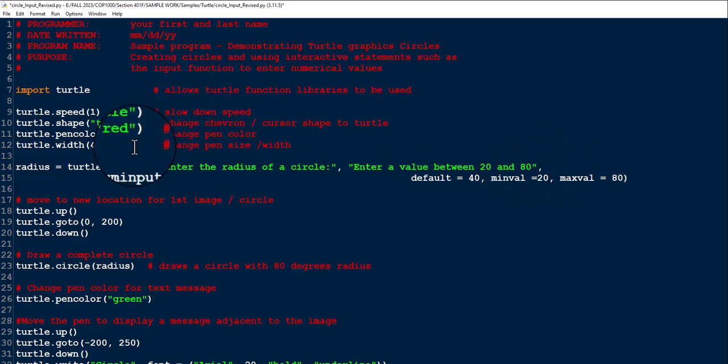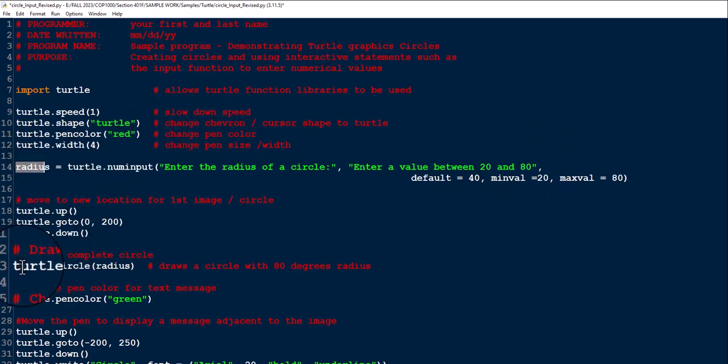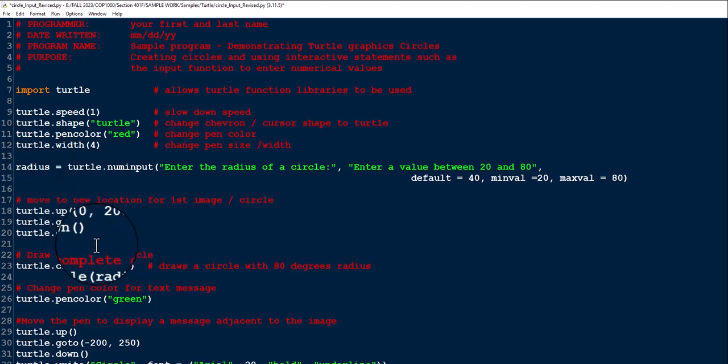Once we enter the radius, if you look at line 23, normally we would have said circle, open parenthesis, and a specific number. Like before we had 80 there, now we're using the variable radius at line 23. So turtle.circle, radius.